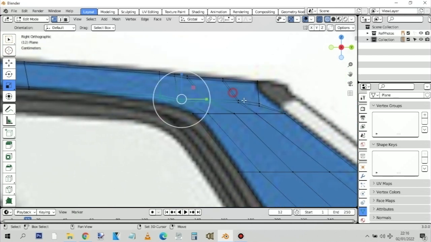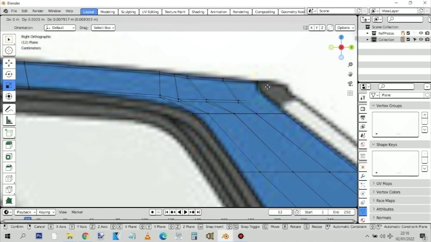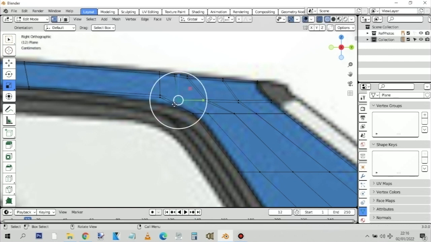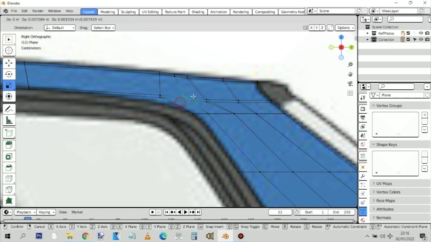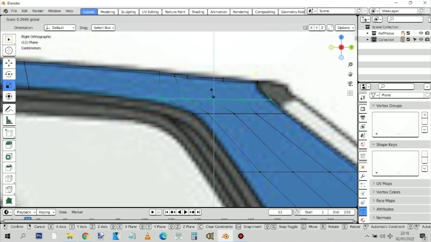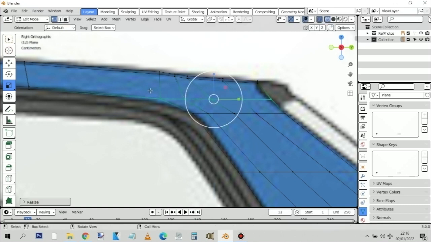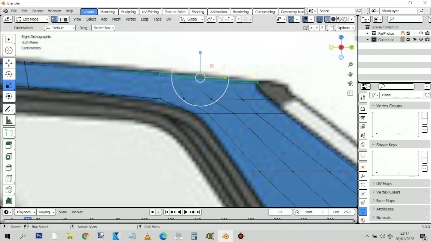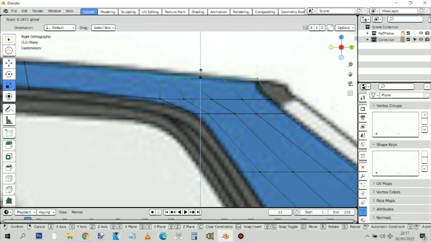This one might be a bit more difficult, I guess. Yes, I should have fixed this a while back, but it's just so many. I guess the issue is just so many vertices. There we go, looks slightly better. That's the best we can hope for. Slightly better.